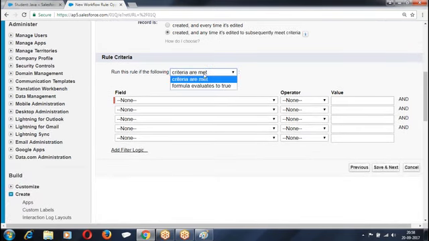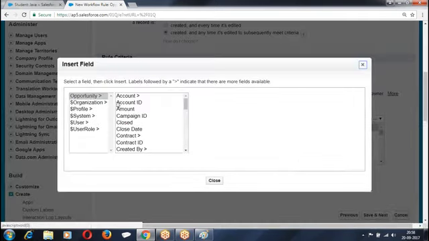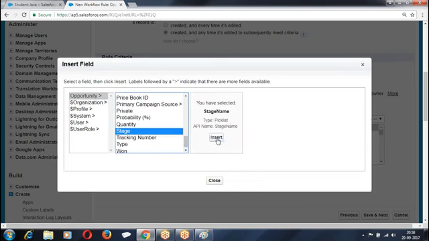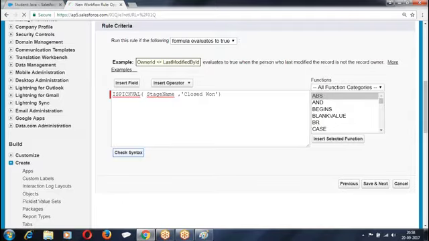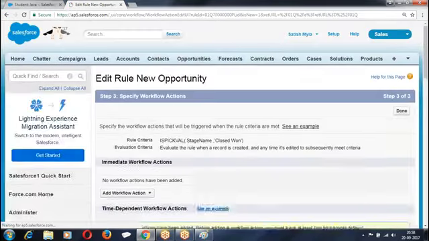For the rule, I want to use a formula: stage name equals closed loop one. Check the syntax. I gave a formula. Next, action.